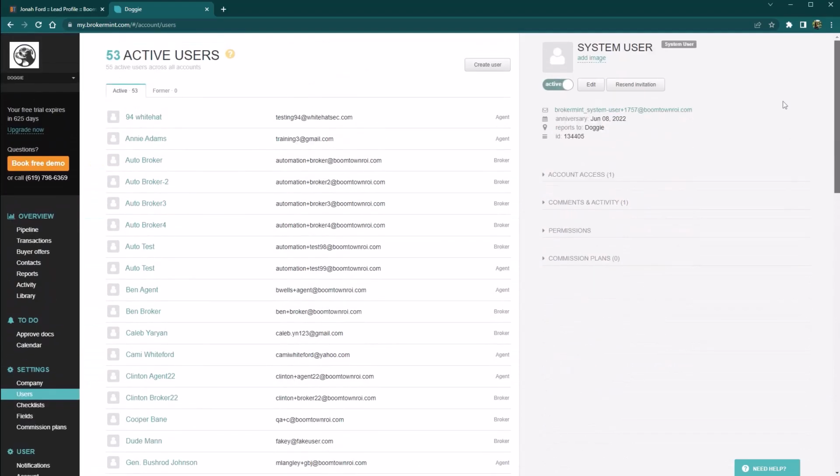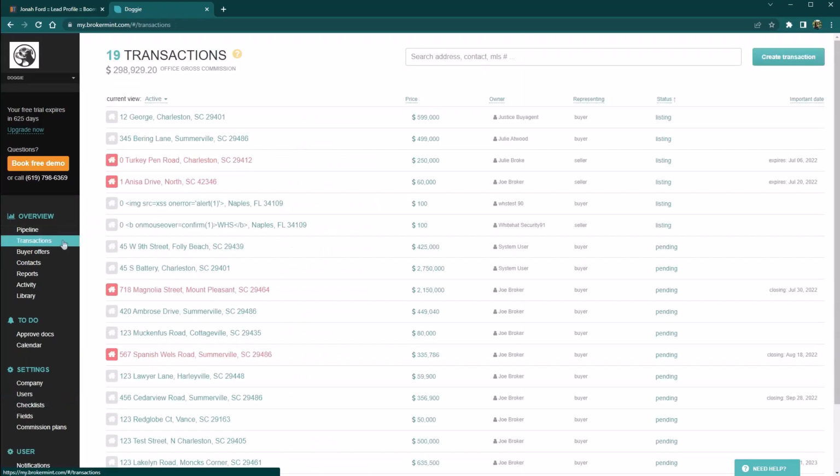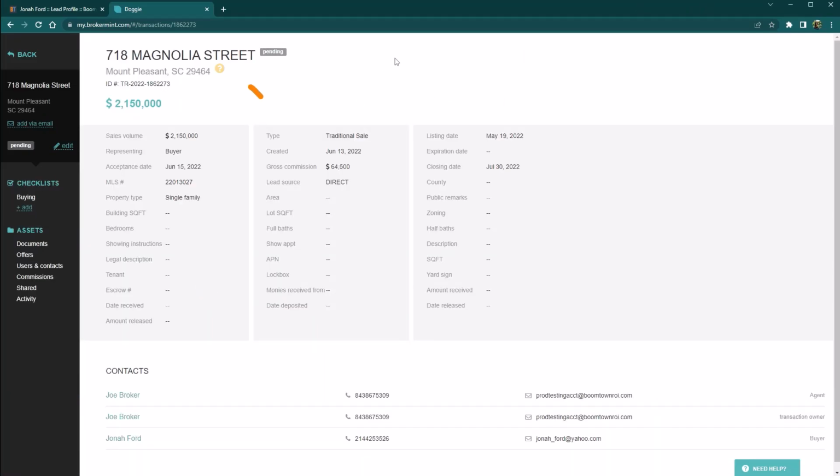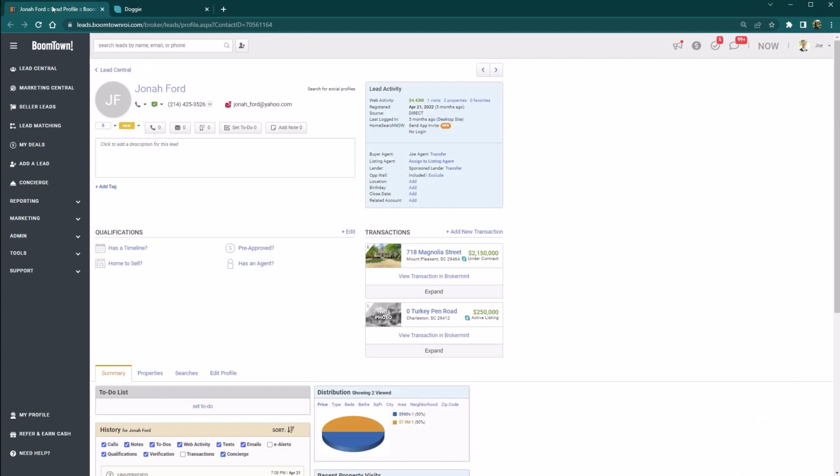In order for a Brokermint lead to be pulled over into BoomTown, it will need to meet the following requirements. It must be a transaction in Brokermint, it must have the role of buyer or seller, and it must have a user assigned to the transaction who is in BoomTown. The Brokermint transactions associated with those leads will display on the transaction section of the lead's profile.